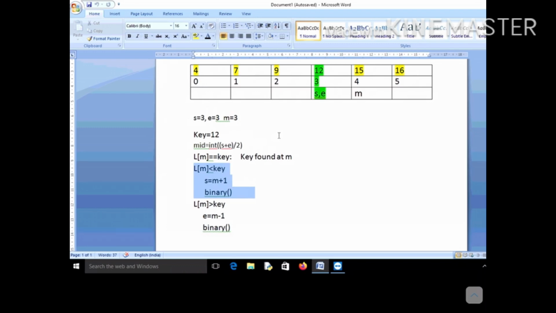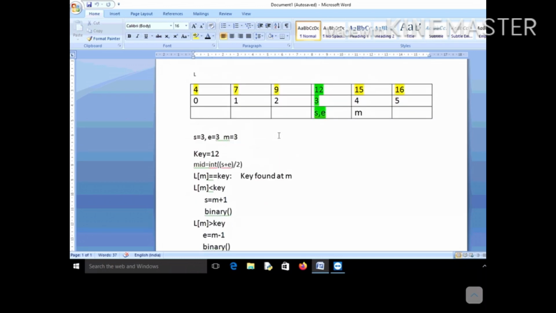Otherwise, if LM is less than key, you increment the value of S to M plus 1, and if LM is greater than key, then you change the value of E, and then you again make a recursive function call. But there must be another termination condition, another base case for key not found. So what will happen if the key is not getting found? Let's find out what the termination condition for key not found will be. Let me change the value of key. Suppose I take key equal to 8.